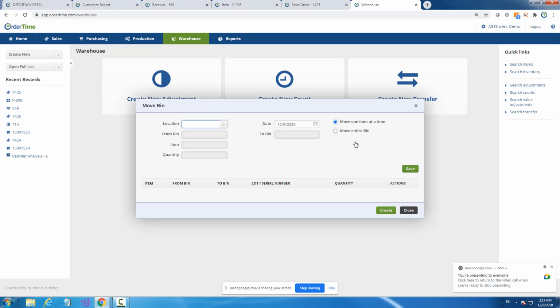Of course, you see here we also improved the move bin by making, instead of loading drop-downs, we now just have these lookups, which make things a lot faster, and you can start typing things in a little bit.